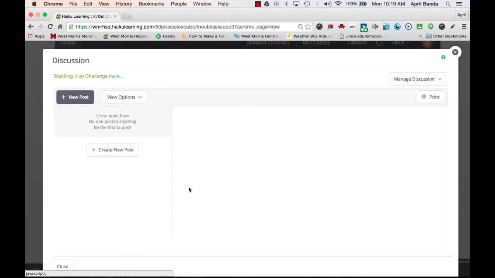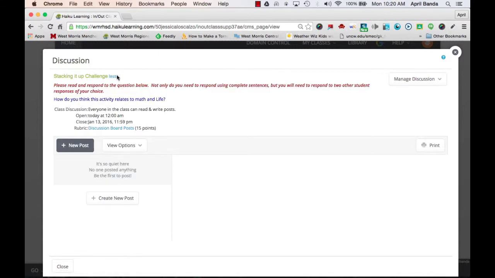Students will click on that, and then they will be able to go up to the top where it says Stacking It Up in green, and the little More button here is live. When you click on it, it drops down and you can see the directions, the actual question, and the most important part down here, the rubric that the students can follow.